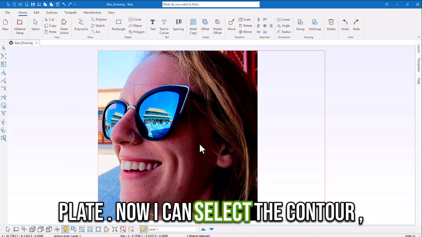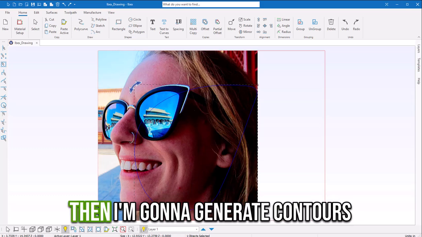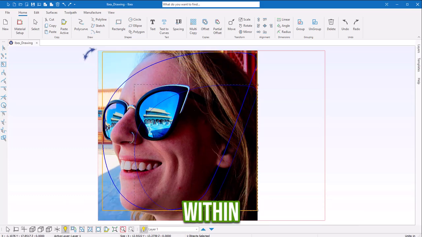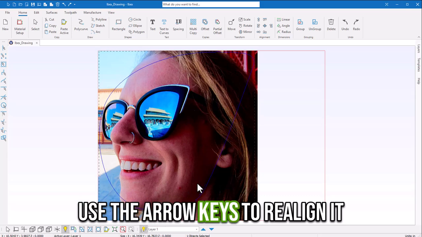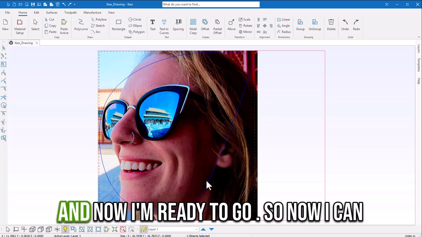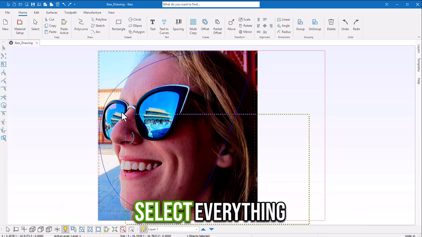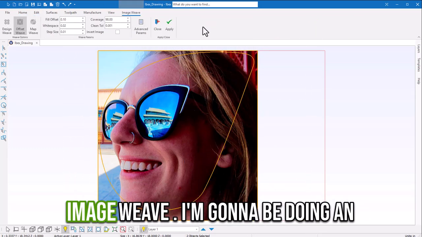Now I can select the contour and I'm going to size it up because I want this to be the boundary that I'm going to generate contours within. So that looks pretty good. I'm going to use the arrow keys to realign it slightly to get more of the face, and now I'm ready to go. So now I can select everything and go to the Edit ribbon, select Image Weave.